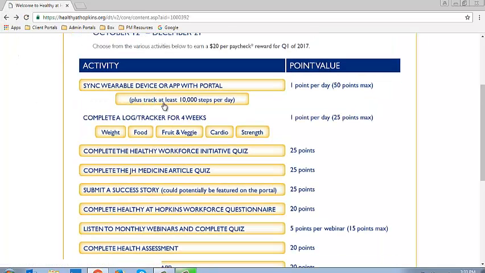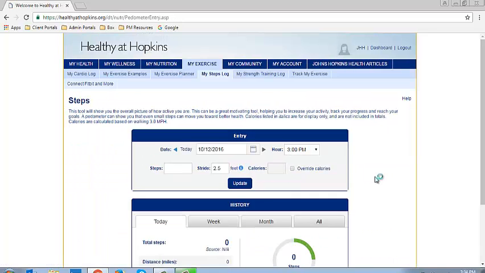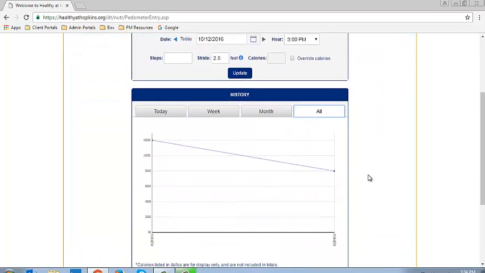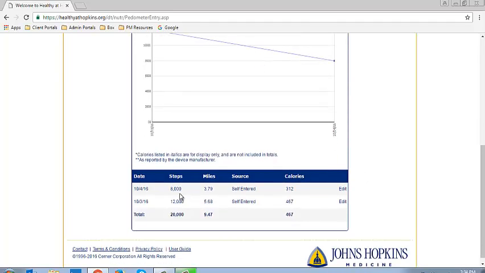Once setting up your app or device, to confirm that you've properly done that, you can come back to this page and click the plus, track at least 10,000 steps per day, and it's going to take you to your steps log, where you'll be able to see all of your data. Select all, and you'll be able to see below the date, the steps, and the source. In the source section, you'll be able to see if that source, whether that's coming from a device or app, is properly awarding your steps. It'll indicate not only the steps but also the source as verified and what that source is. So if it's Fitbit, it'll say Fitbit and those steps coming over.